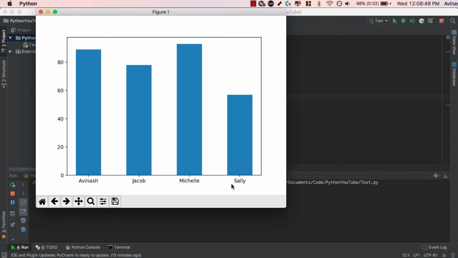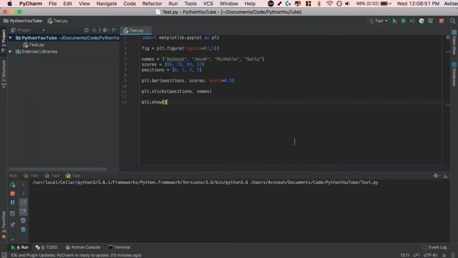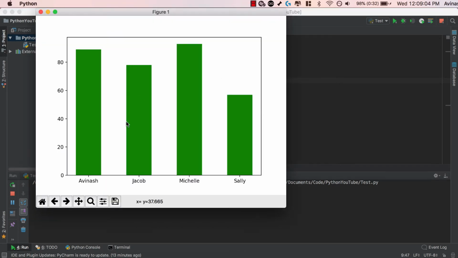Fantastic. Now, another thing you can do, guys, is also change the color. So over here, position, score, width, there's also a color attribute. You can say color equal to whatever you want. In this scenario, I'm going to say green. Go ahead and save that, G for green. And now I have a nice green bar chart.